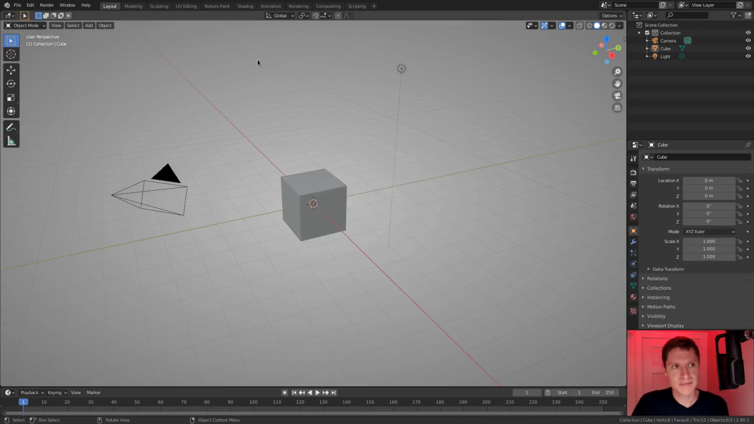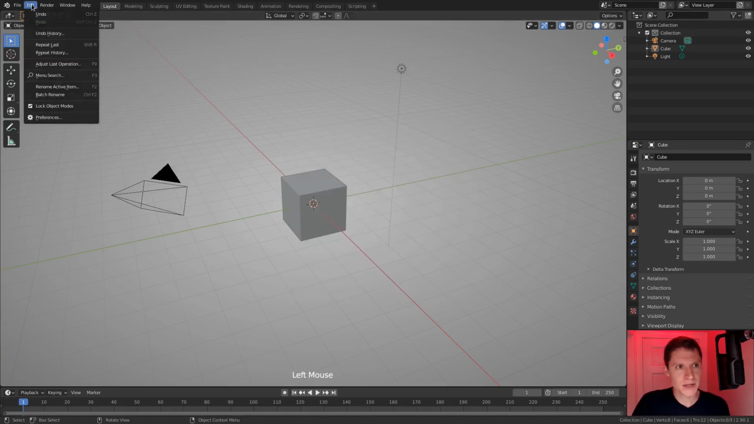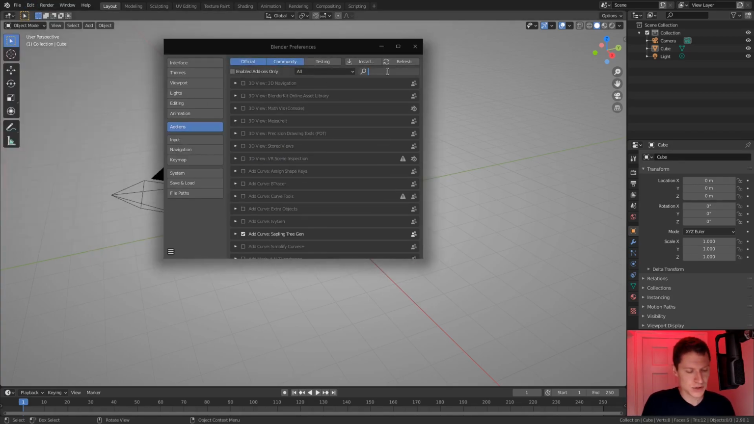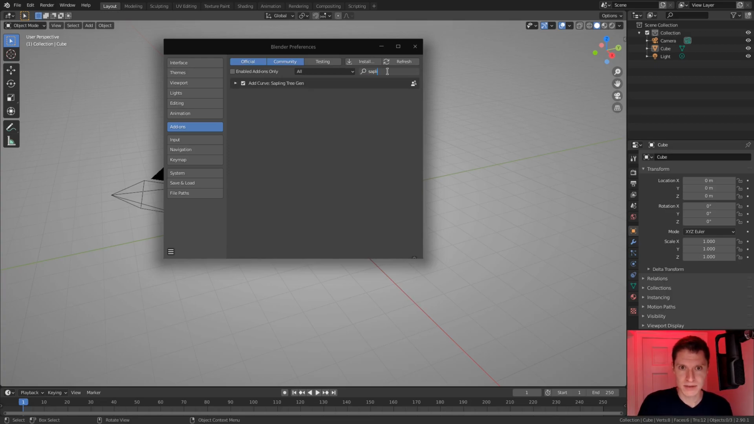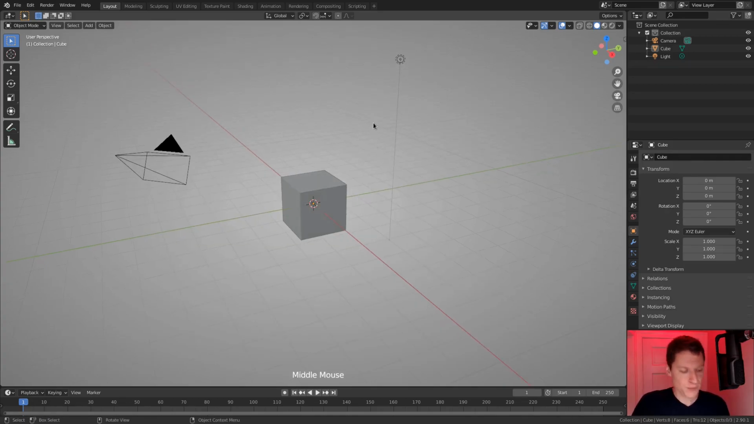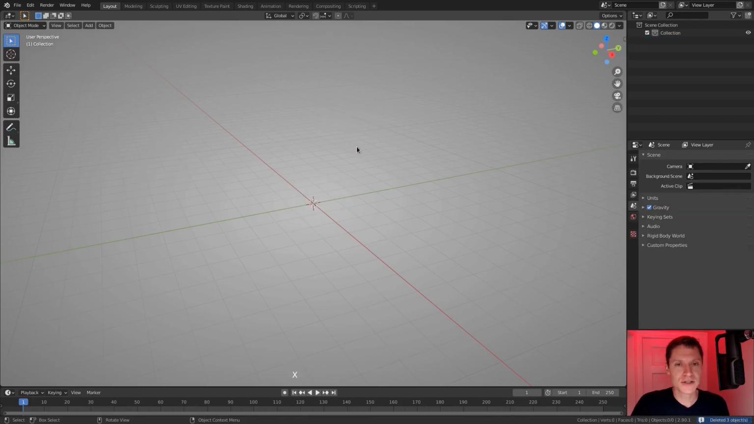It is an add-on, and you can find it with stock Blender if you go to Edit, Preferences, and in your add-ons panel, search for Sapling. Whoops, misspelled it. So major props to Andrew and Aaron for creating this. It is so powerful, and we are going to create our trees with it. So make sure that you have that enabled. And then in our fresh Blender scene, I'm going to select everything with A, hit X, and delete, because right now, I don't want anything in the scene, just a bare 3D canvas.